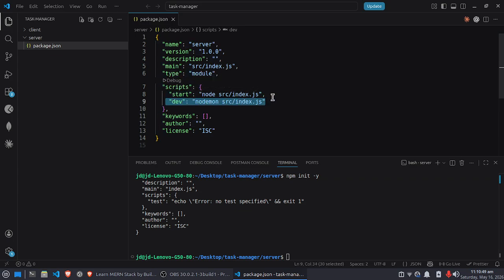The dev script runs the server with nodemon. Nodemon is actually a tool that automatically restarts the server whenever we save a file. Like if I change a variable name, it restarts the server. I make any change in the file, it restarts the server. So we do not have to stop and start the server manually every time. It is very useful during development only.